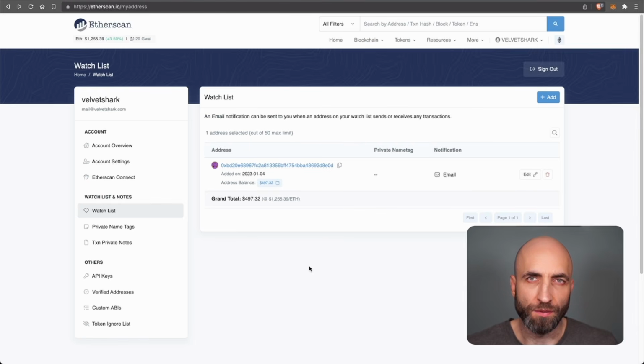Watchlist and email notifications for transactions is a nice little known Etherscan tool, and there are paid services doing just this. You get this for free with Etherscan. You just need to create a free account.